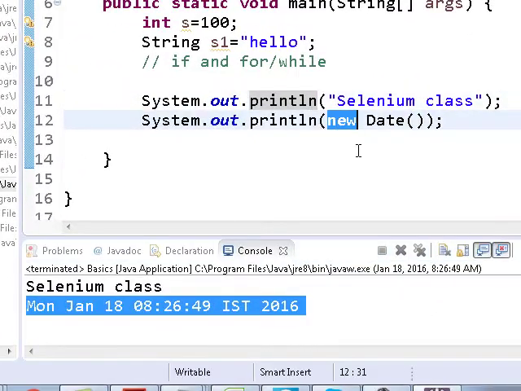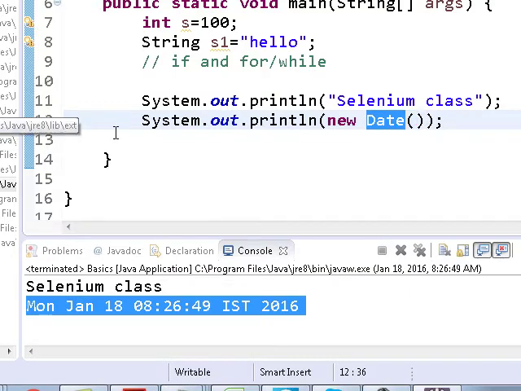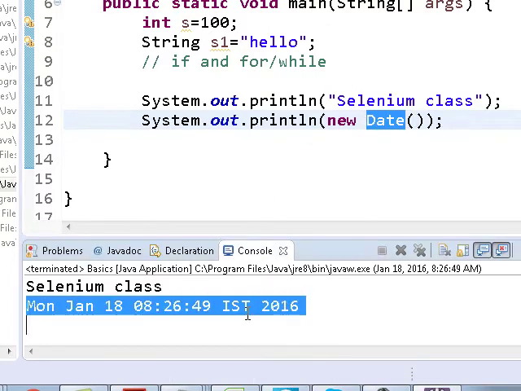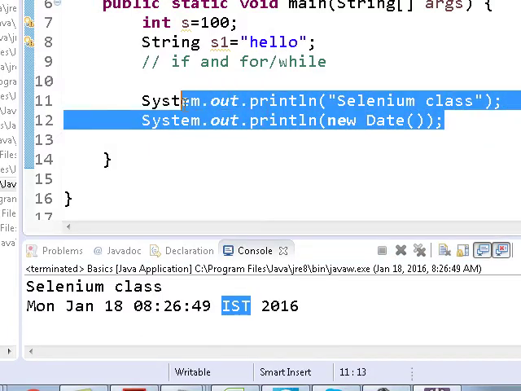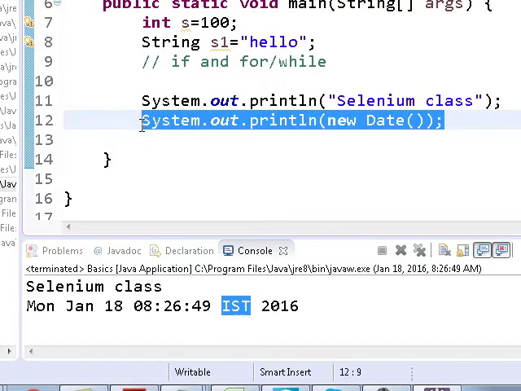What is this new? Don't be confused with it right now. We'll tell you. Look, the Date class is an inbuilt class. It's somewhere in these jar files. It's a pre-built feature which I can use to get the current system date along with the time zone, year, month, day, everything. So I never had to put my own efforts. Similar thing is with Selenium. Everything is inbuilt.